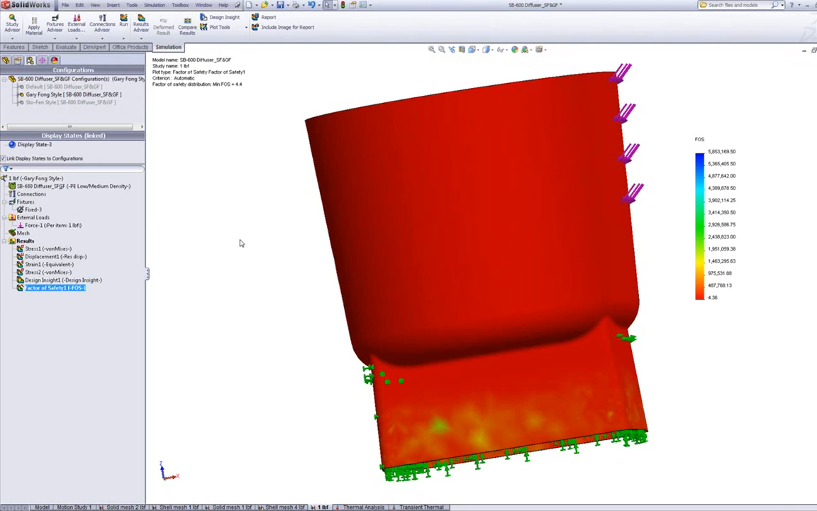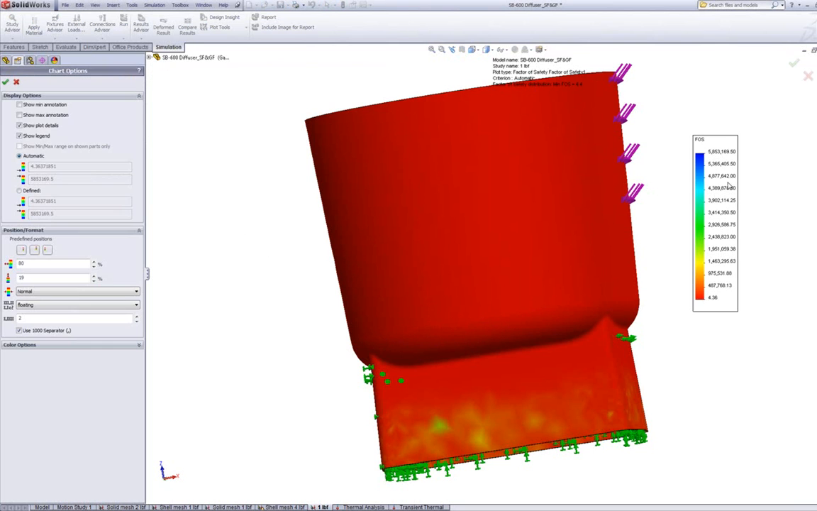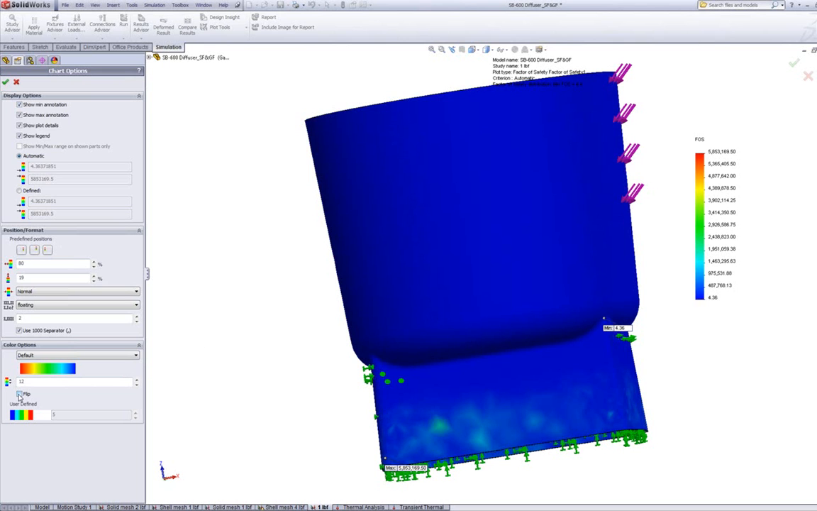I want to go in and show my maximum factor of safety and my minimum factor of safety. To show that, I need to go into my chart options. Again, a quick way of getting there is by double-clicking on your legend. I'll go to my chart options. I want to show my minimum and maximum annotation for a factor of safety. And again, the coloring is a little counterintuitive to how you want to present your results. Red is not a good color to show a passing aspect, so I want to flip my color assignment. Click OK.